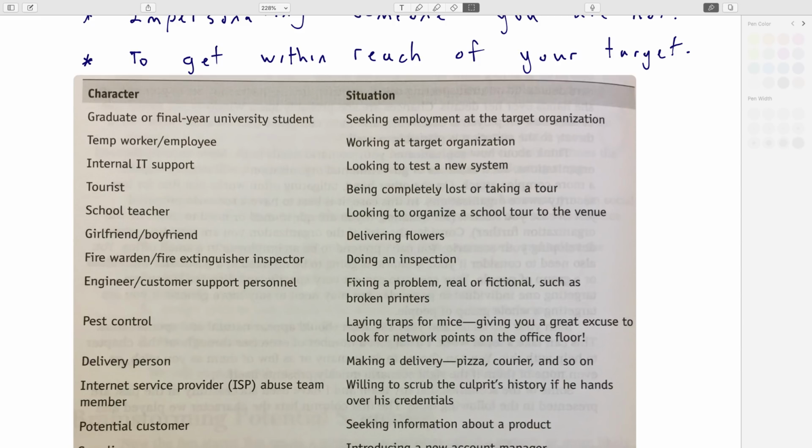You can pretend to be another employee. So this works either on the phone or in person. Usually on the phone, you can just call up and be like, hey, I'm so-and-so, I'm over at HR, I really need this information, or whatever the case may be.